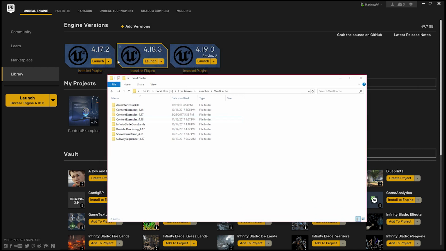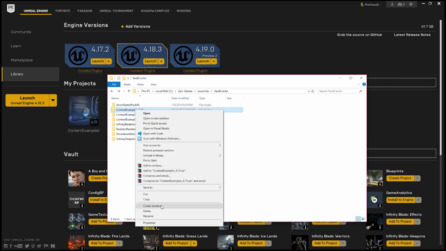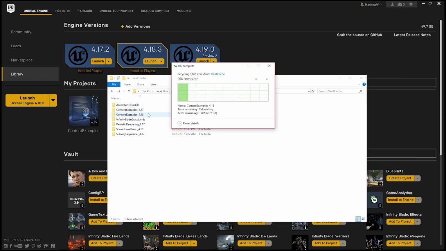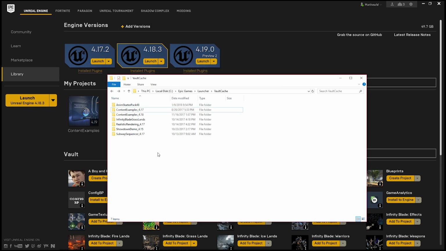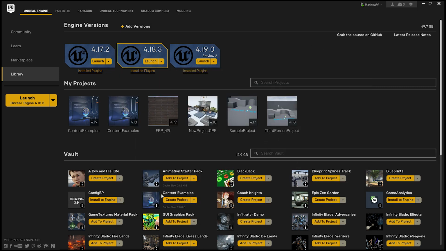If we look in here, I don't have 4.15 installed. So I may not need the content examples for 4.15. I could go in here and delete them, and it'll remove it from my drive, and I no longer have that available. If we were to go to our content examples, we can also remove the content from here.